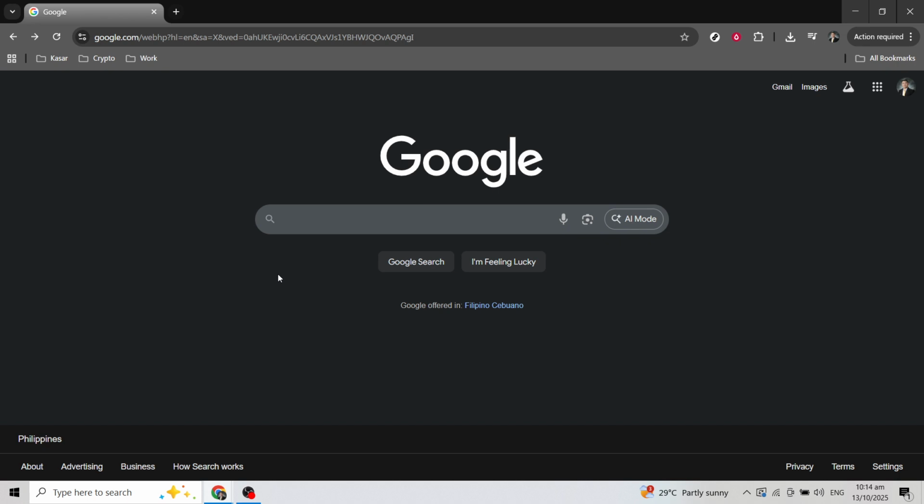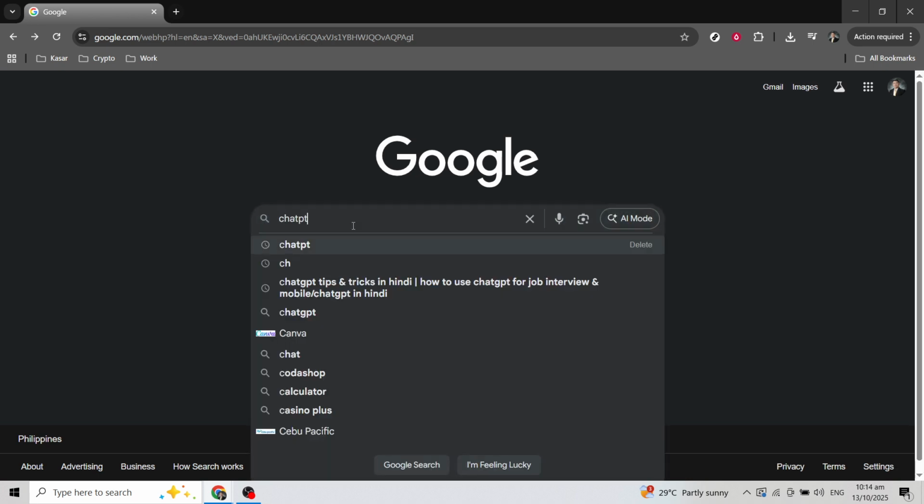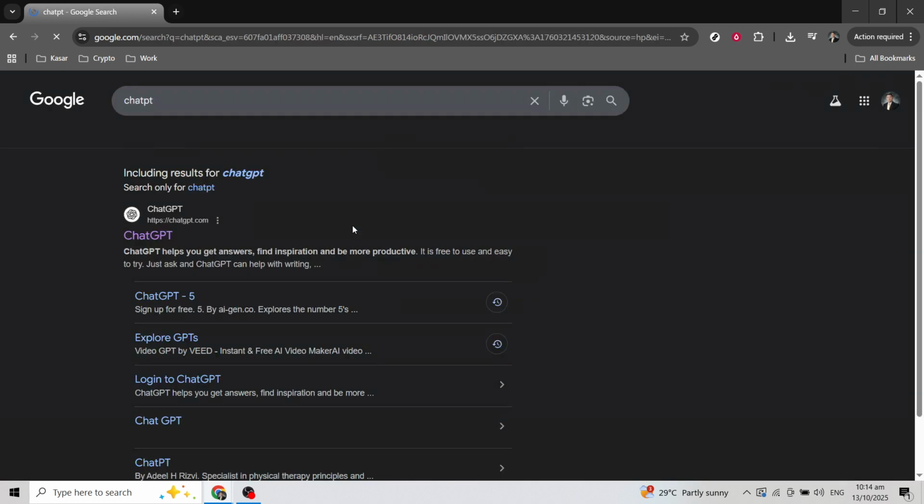To begin, open your web browser and head over to Google. This might seem like a trivial step, but Google is the gateway to finding ChatGPT, which is where all the magic happens. Once you're on Google's homepage, you'll want to use the search bar to type in ChatGPT. This will ensure you navigate directly to the right website without any confusion.